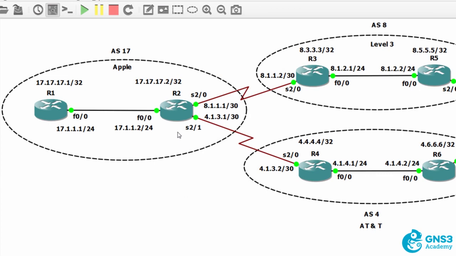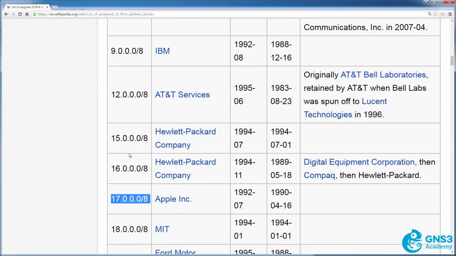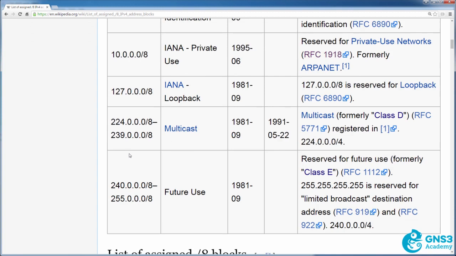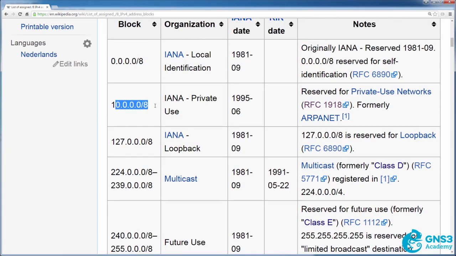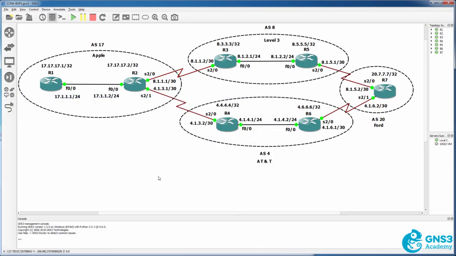So in our topology, we're going to pretend that Apple has autonomous system 17 and is using IP addresses in the 17 range. In this example, I'm not using network 10, which is private IP addresses, because we're going to pretend that this is the internet.